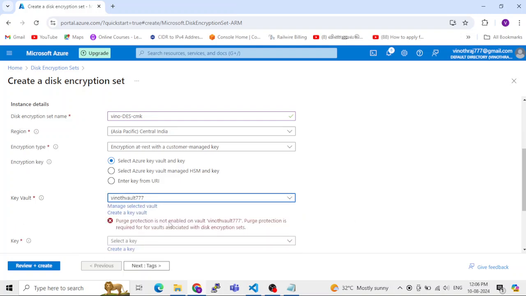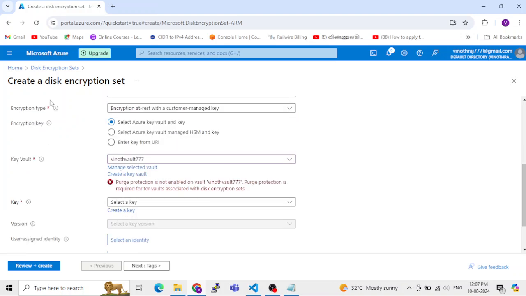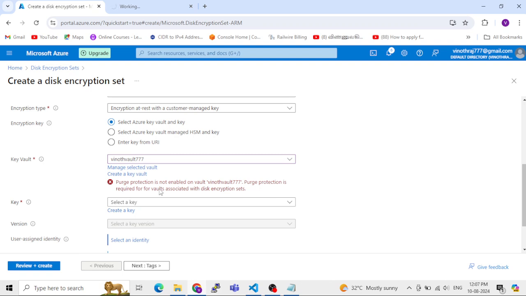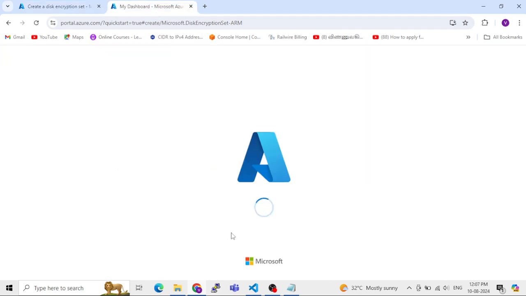Purge protection is not enabled on vault, so purge protection is required for vaults associated with disk encryption. So we need to enable the purge protection of the key vault. Let's do it. Let's open a duplicate of this tab. So what did I get? Purge protection should be enabled. Yes, it's not enabled.